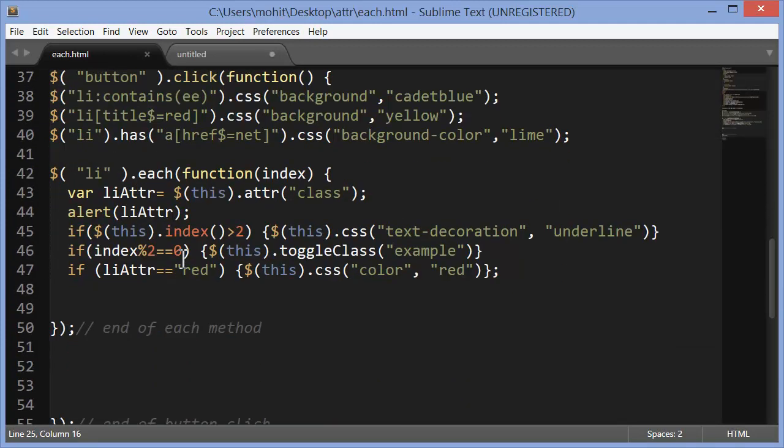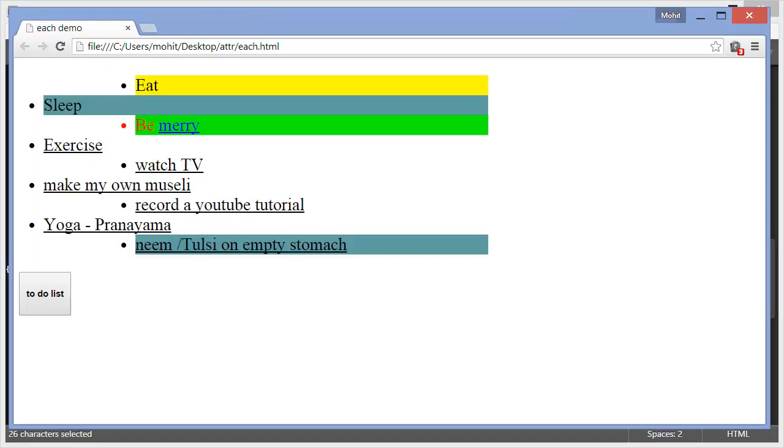If so, if this condition is actually true in the round brackets, execute whatever is inside the curly braces. So turn the color of the li red, and that's exactly what we saw out here. The color of the text red. Why the word Mary is still blue is because it's a hyperlink. Otherwise it would have turned red too.